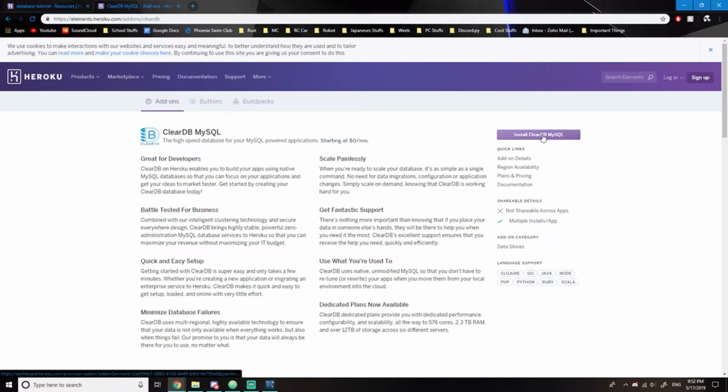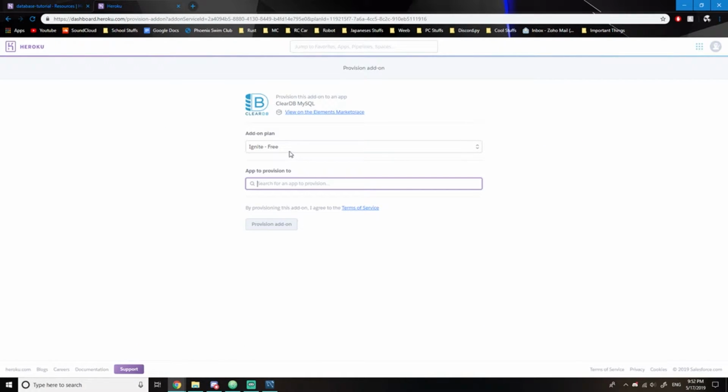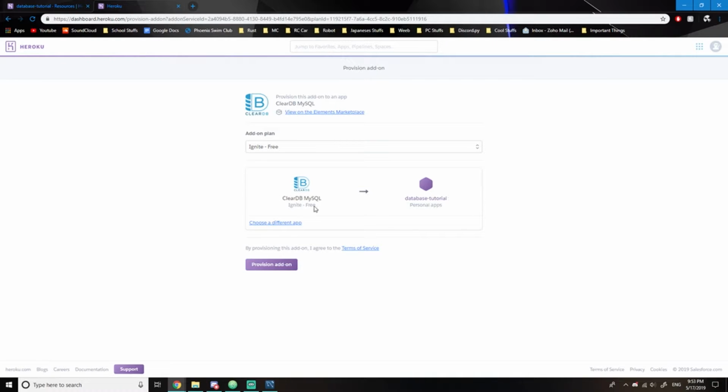Click on Install ClearDB MySQL up in the top right. Now, this is where things are going to get interesting. You need to choose the free plan and then select your application name, the one that we just created. So in my case, that's this one, and this should pop up like this. Now you can click provision add-on.